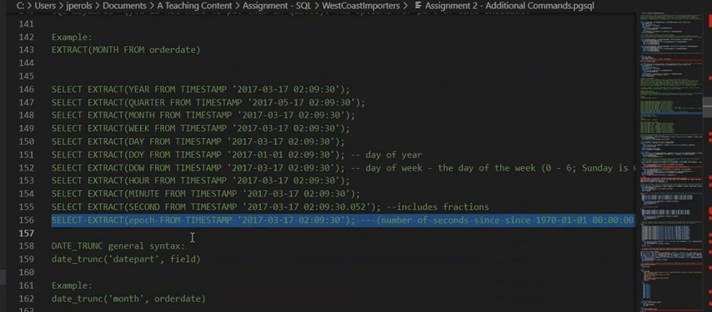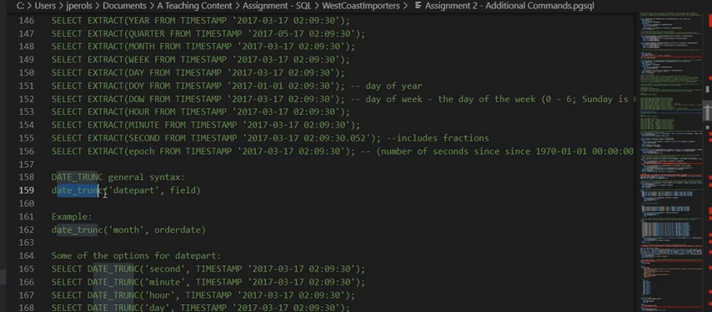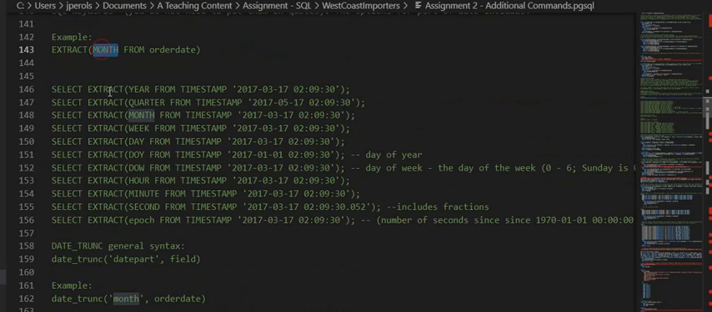For date trunc, the general syntax is as follows. You have the function date trunc, and then you have the date part within quotation marks, and then the field. Here we had the date part, or the date component, and then the keyword from, and then the field. Here I have the date part without quotation marks, and here I'm using quotation marks. And I use from here, I don't have from down here. So unfortunately they're a little bit different.